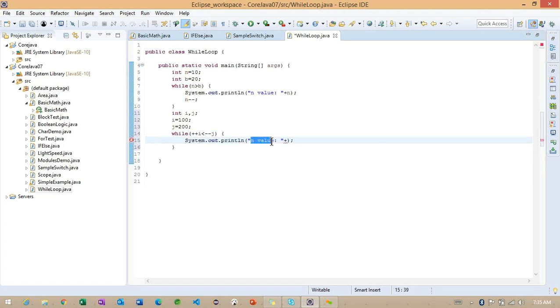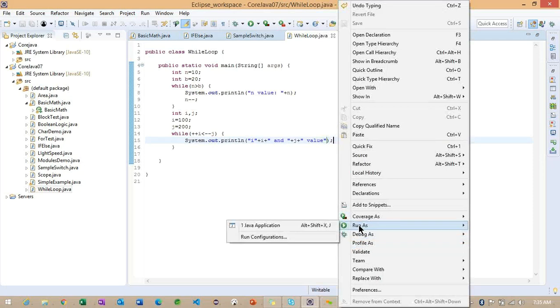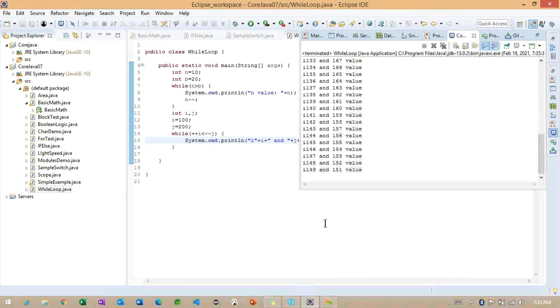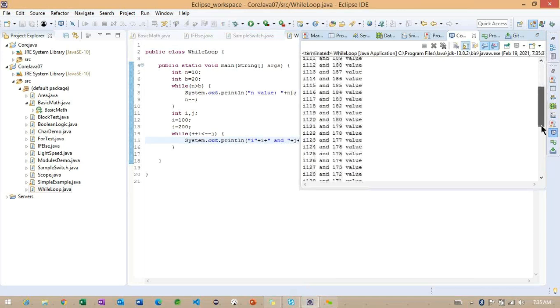Here, what I can do is print the i value and the j value. Getting the point? So this is what I'm going to print here. We'll see how many times this particular loop is going to print. You can check here, this particular loop has stopped.